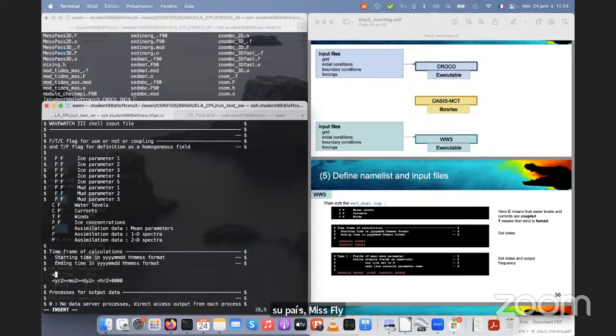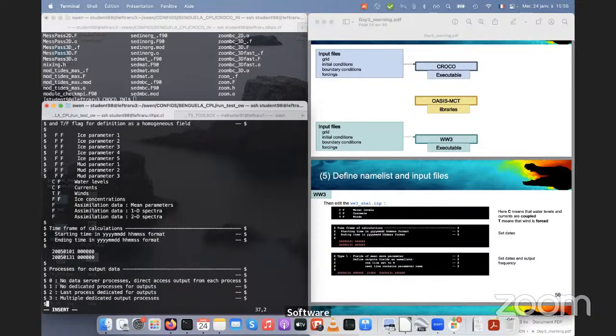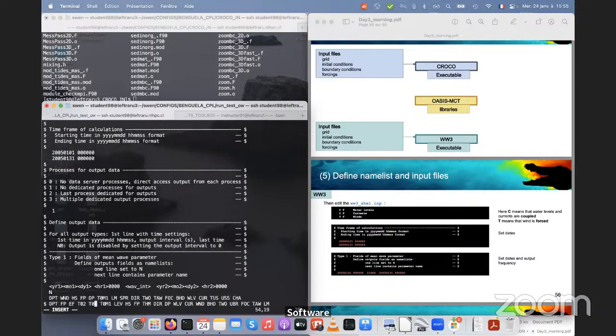So I want to run from 2005, 1st of January, up to January 31. So 30 days of running. Then I have to tell WaveWatch when I want, for example, outputs of variables. So here I also have to change the dates. I basically want output for the full run.